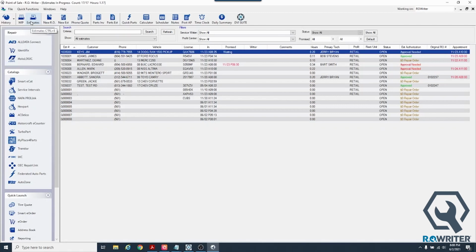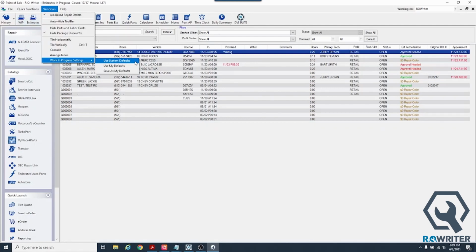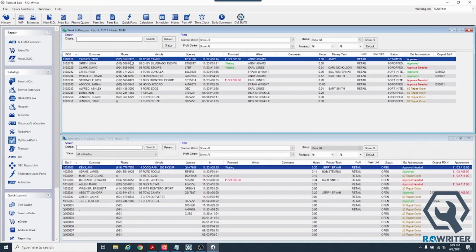But if you're comfortable with the standard default view of our writer, just simply go to Windows, Work in Progress, use System Defaults, and that will bring back that vertical look that is default while our writer is first installed. Of course, you can also save your own looks by saying you save my settings, which will allow you to customize the different looks that you have within the dashboard.